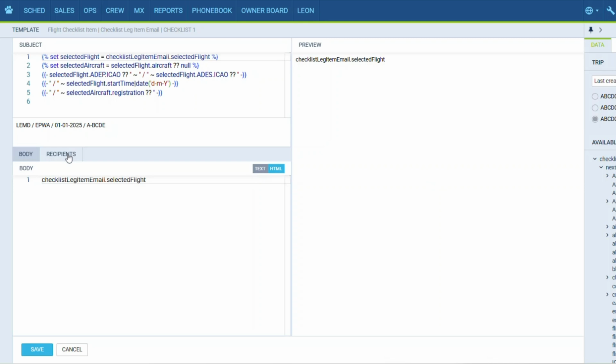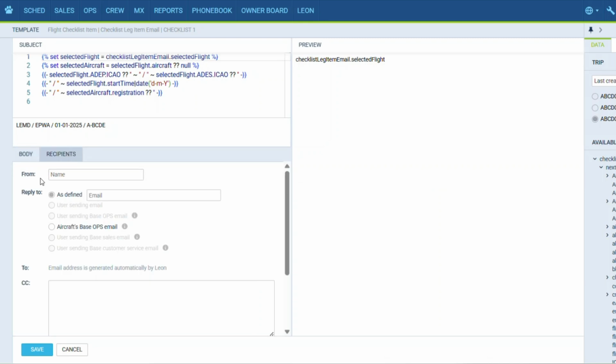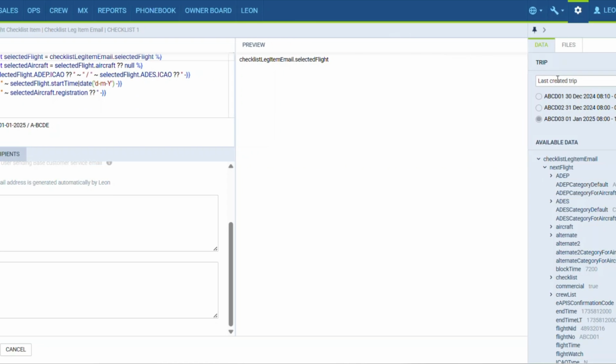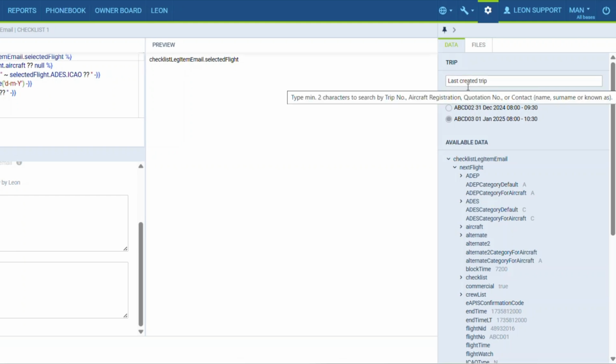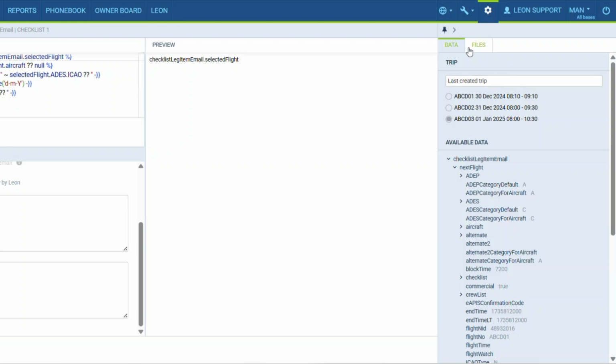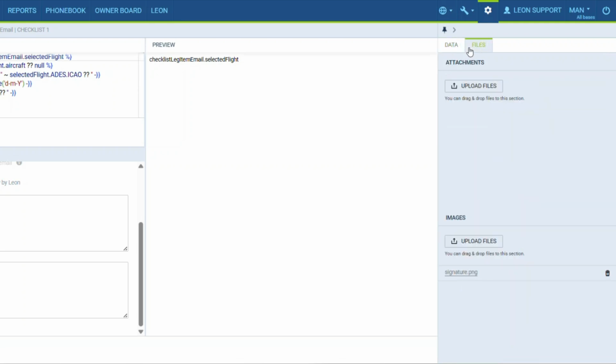Here we have recipients, where you can define the sender and the reply to. We also have copies and hidden copies. On the right side, we have the trip, as well as the available data, where we can change the trip that the preview will be based on. We can also attach the files which will be added to the email when the template is used. Lastly, we can upload the images that will be used in the template.